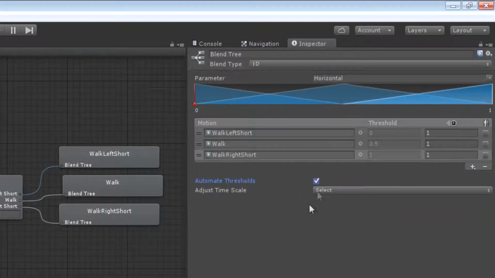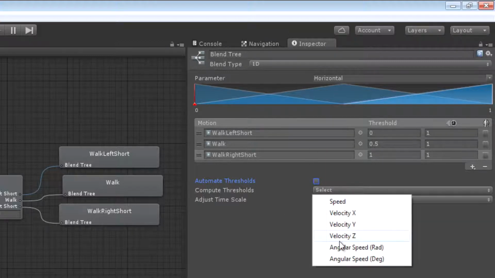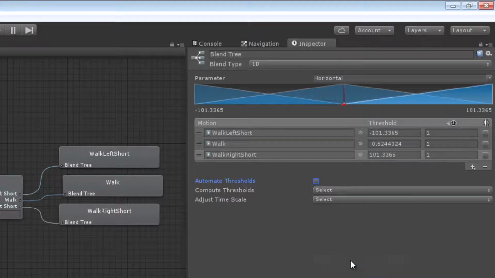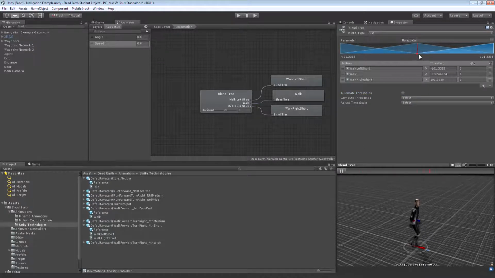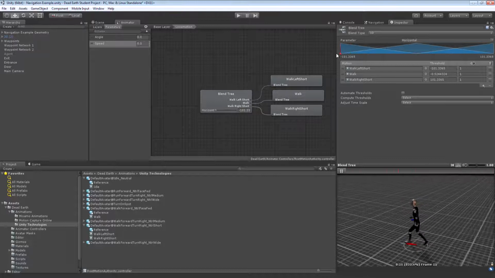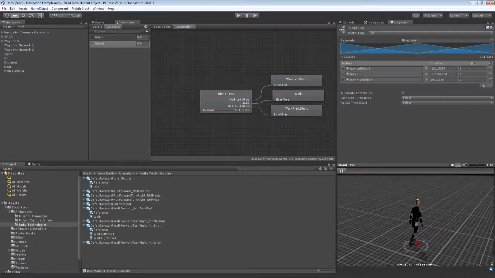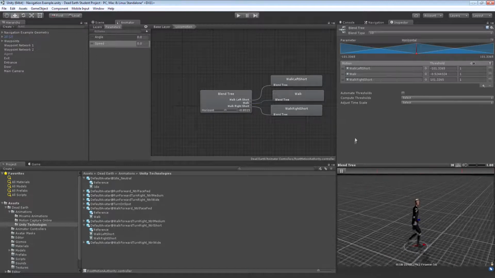Then I'm going to click unautomate thresholds, and because this is a one-dimensional blend tree, we essentially have a fixed speed for our character. We can try this with run animations and everything later on, but for now I'm just using walking animation. So the only parameter that this blend tree needs is the turn angle. So I'm going to base that on angular speed degrees. And as you can see, it's automatically calculated what the turn is, sort of intrinsic to each of those animations in the root motion. So let's just see if that works right. So we've got a very tight turning angle left and a very tight turning angle right. And at a walk speed, that should pretty much get us everywhere we want to go.